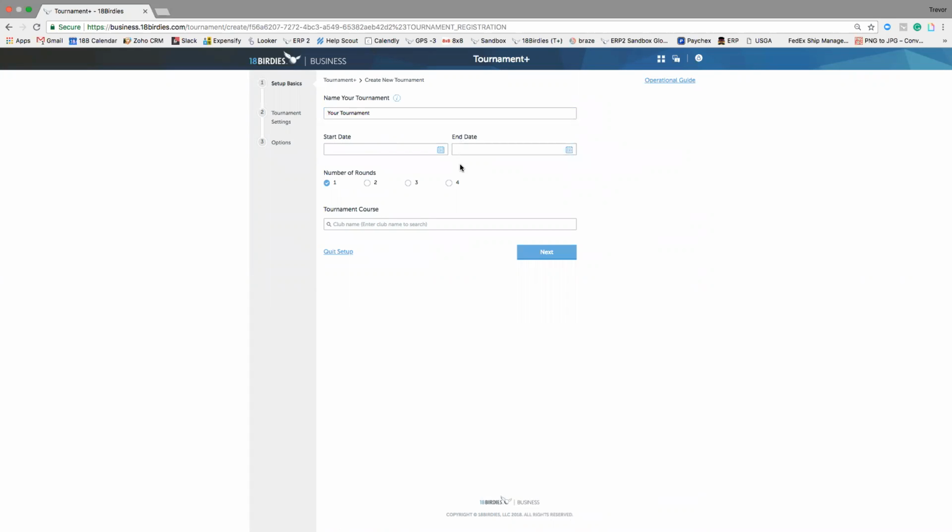Start date. Start date is important in terms of when the players will be able to access the tournament. So again, just the best practices on that, I would pick the day that the actual tournament starts. So I'm just going to pick today.